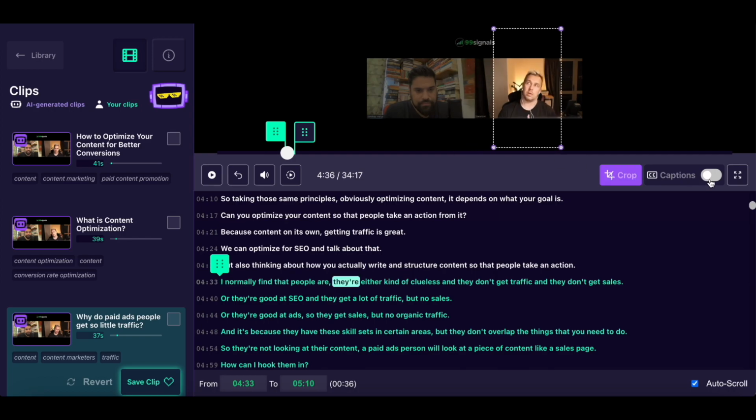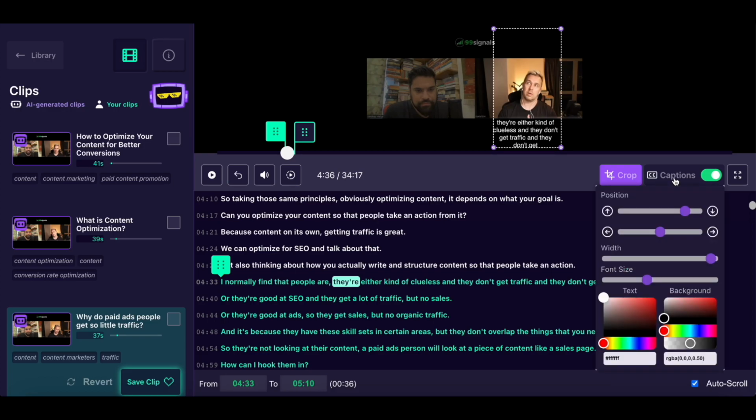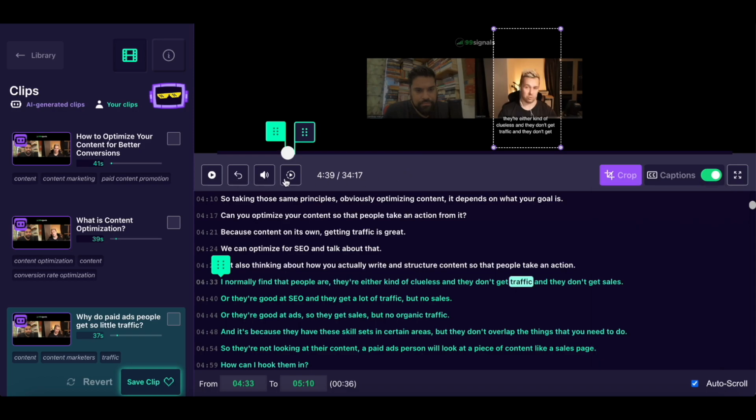You can also add captions to this video and then edit the position and the size of the captions. So the default size of the caption is a bit large, so I would like to reduce that a bit. I would also like to reduce the width. The positioning is quite all right, so I'll leave it here. You can also change the color of the text and the background, so you can edit the captions as per your liking. Now let me just play the clip for you.